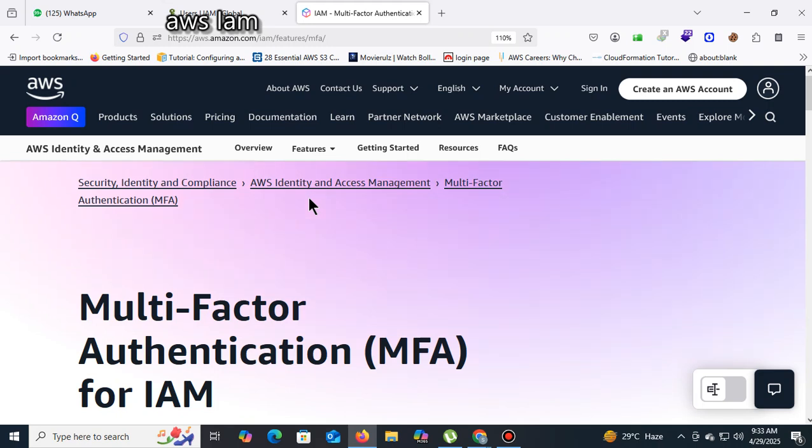Sometimes they will provide an iris lock also. I have seen so many offices that have an iris lock. So they'll use the biometric access or sometimes the iris lock also. So that is what multi-factor authentication is.